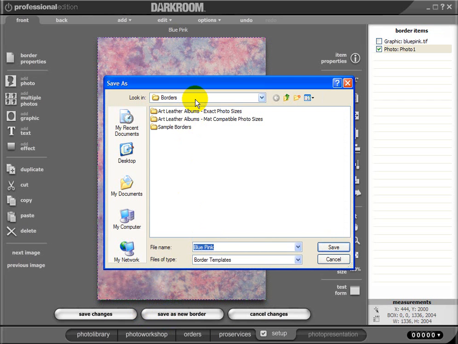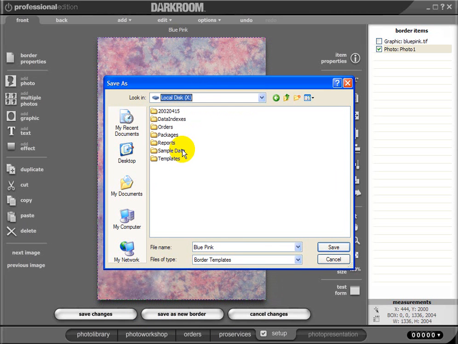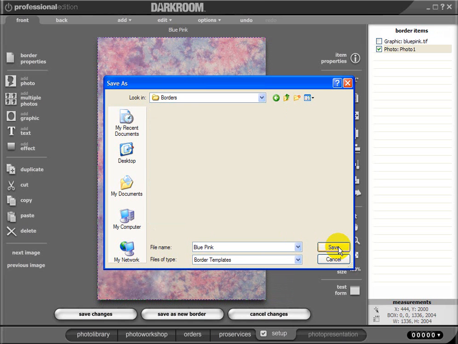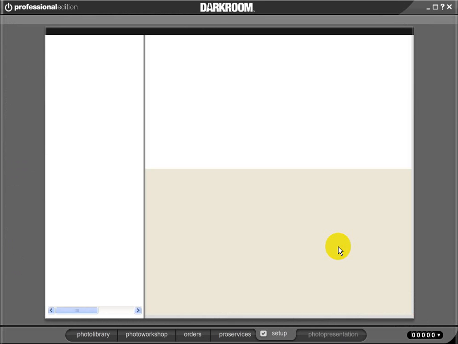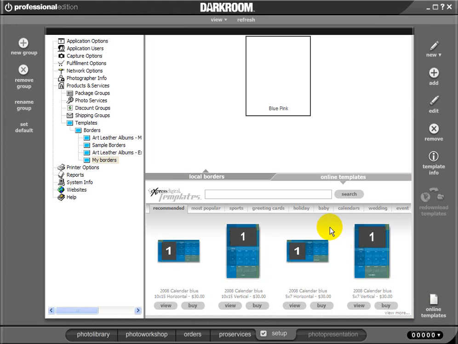And it's recommended that you save your borders to the X drive in your templates borders directory. That will make them easy to find later. This will actually create two files, a CRD and an EDP file, that will be needed later on to actually use the green screen template.